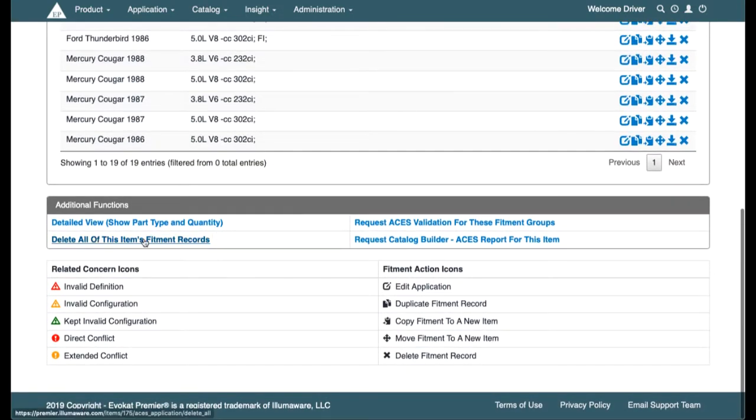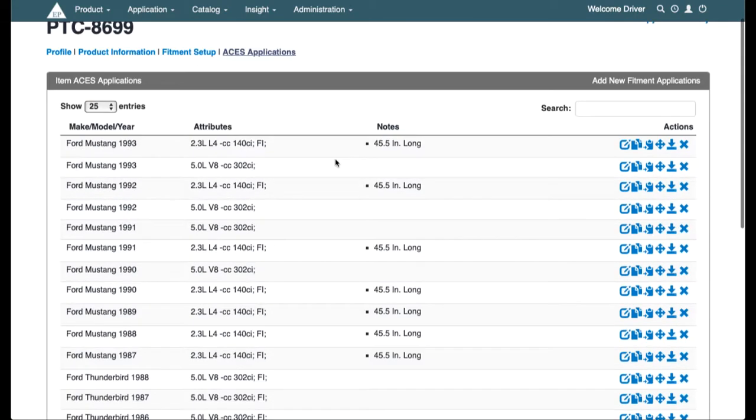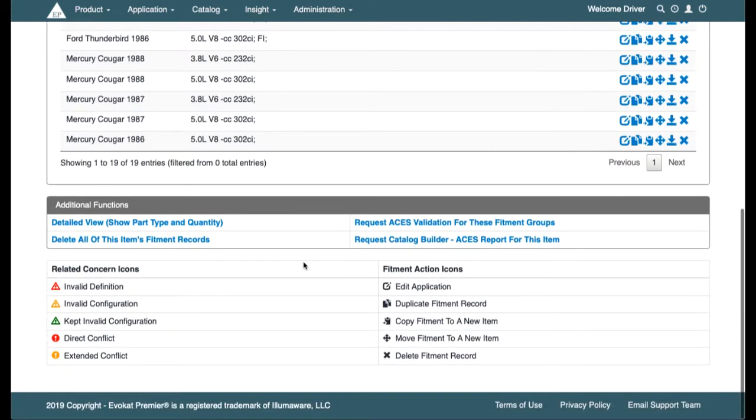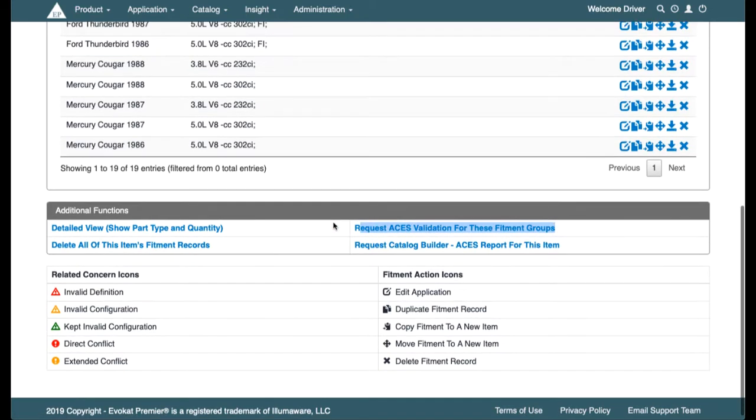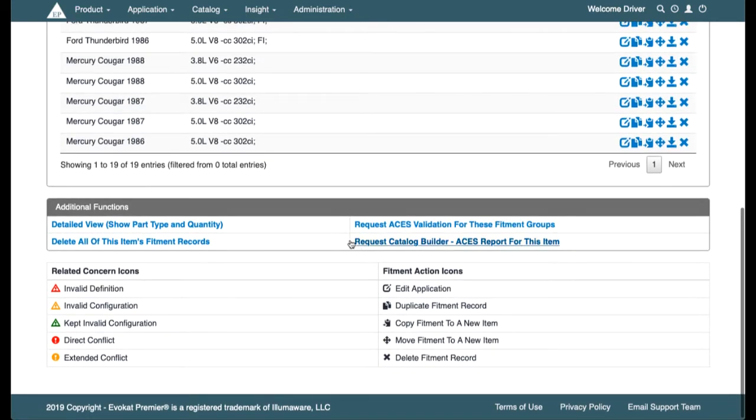I can delete all of this item's records. If I've looked at this information and I need to get rid of these notes and do it in a more consistent way, whatever I need to do there, I can delete them and remap them if that's what I want. I can revalidate all of these batches at the same time. And then finally, I can request a catalog builder ACES report for this item.